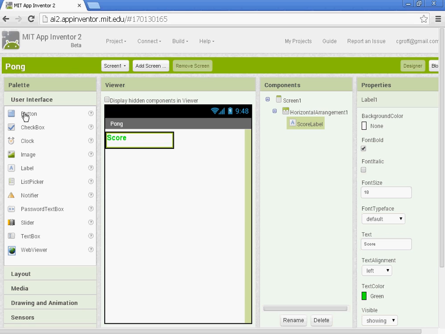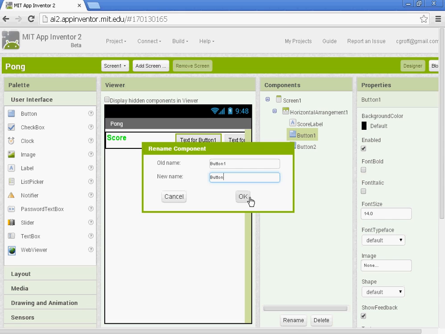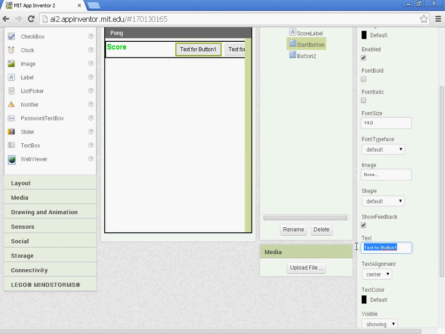Next thing, we're going to add 2 buttons inside that horizontal arrangement. Alright, so on the right here, let's go ahead and put Button1 on the left. Button1 we're going to rename. That's going to be our StartButton. And we want the text to say Start. So down where it says Text, go ahead and type in the word Start.